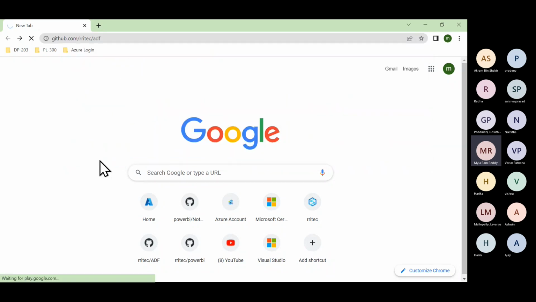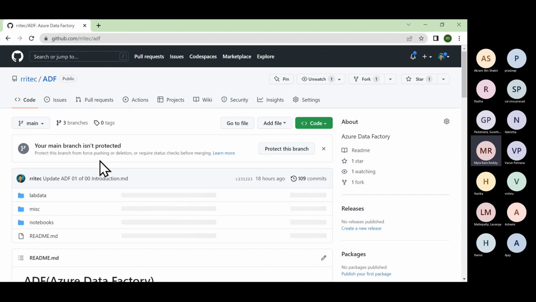Now let us start today. What is the meaning of Azure SQL database, and how to create the Azure SQL database and access it through different tools? Let us go and try to see that.